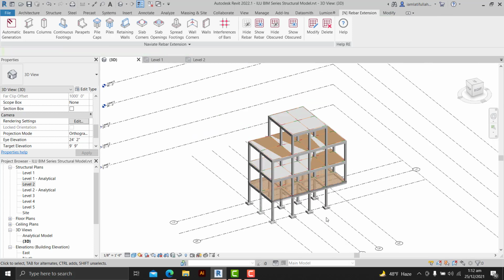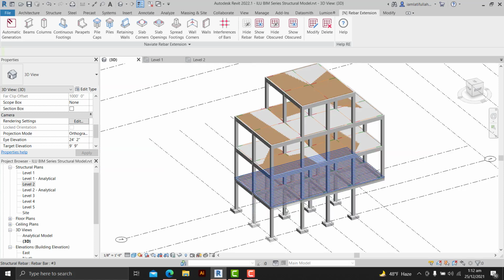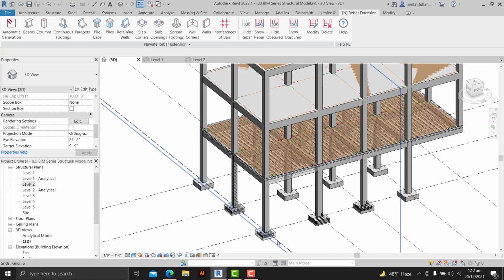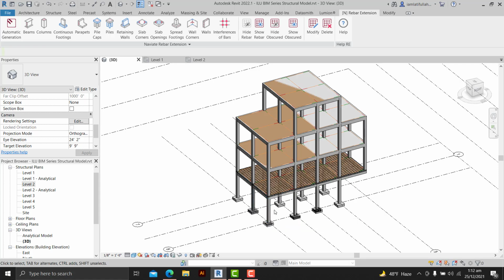So I think this was enough for this video. In the next video I'll delete all these reinforcement from the slab, from the foundation, columns, and then we'll ship this model from Revit to Robot and do the structural analysis there.